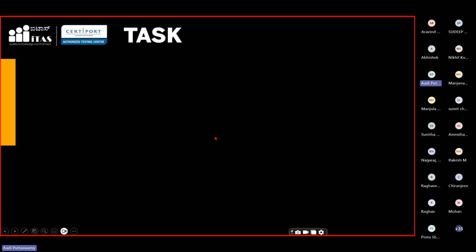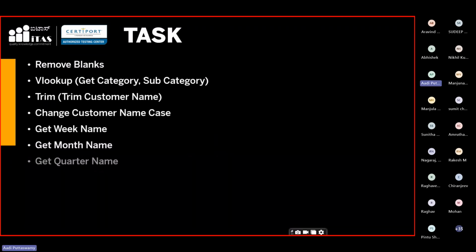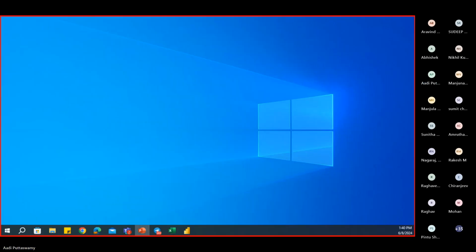The task here, I have a set of tasks which I'll be working on, and I'll be showing you how to work on these things. I have the files also for this. After this, I'll be giving you some time where you can actually work. All right. Let me minimize this, and then we'll go to the Excel file. I'll close this file and we'll take a new Excel file.